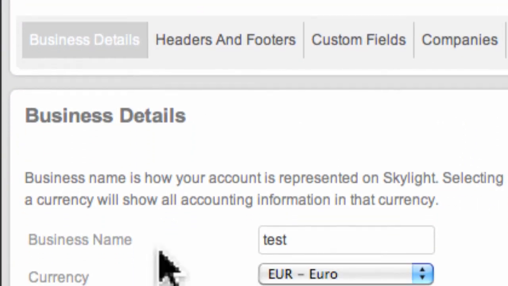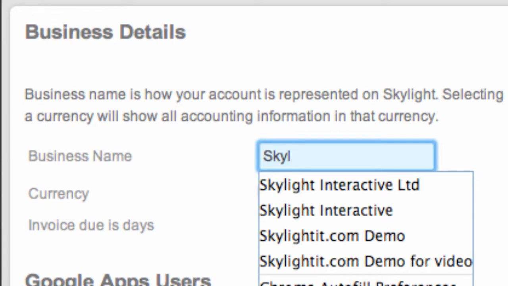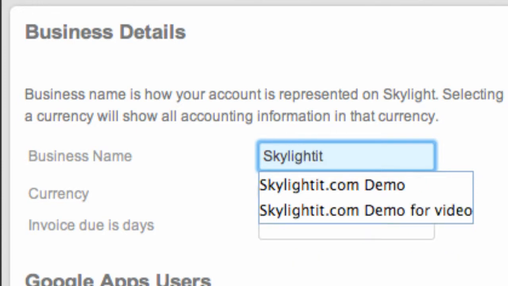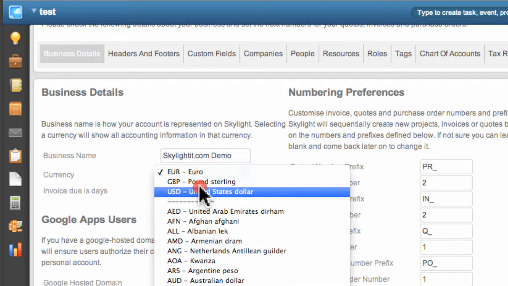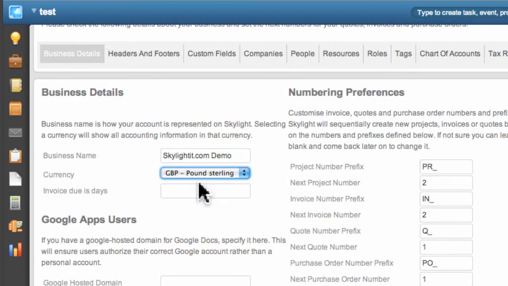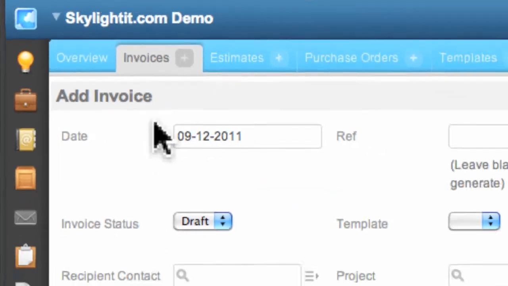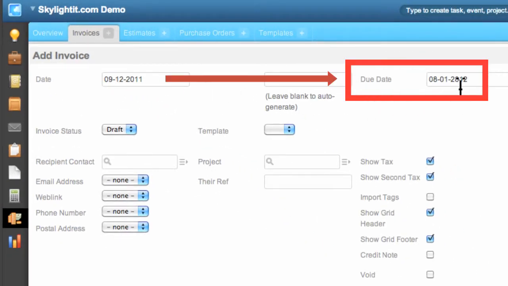So the first thing we are going to do is look at the Business Details tab. Here you have access to all the main company details, including your business name, currency, invoice due date. So let's go and change the name of the business here. Let's call it skylight8.com. Next thing we are going to do is change the currency. In this case, we are going to go to British pounds. Next one is invoice due date. So this is used in your invoices. So when you create a new invoice, the due date is automatically set based on this number.